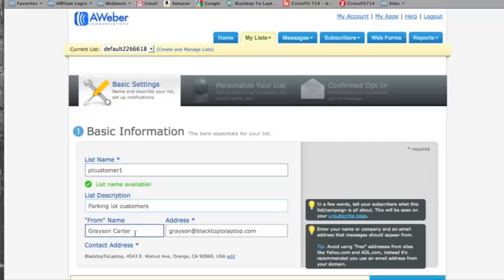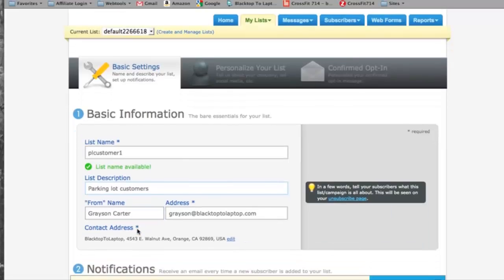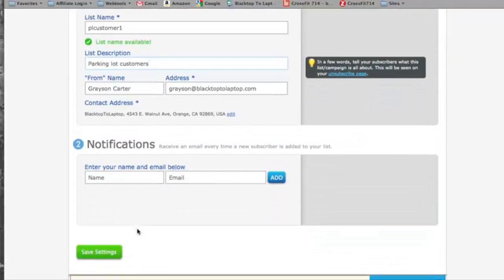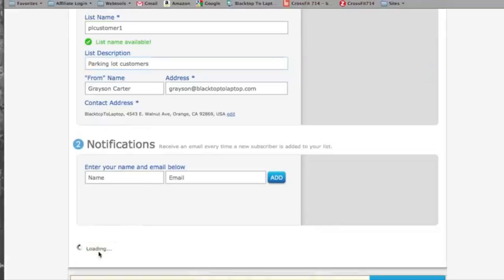And my from name, I'm going to want to make this my own personal name, not the name of my business, because it makes it more personal to the customers that are going to be receiving these emails. And save settings.